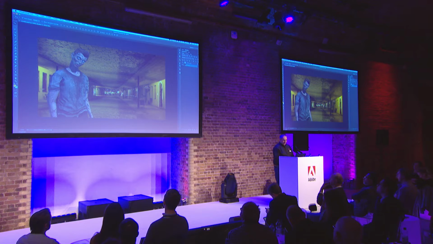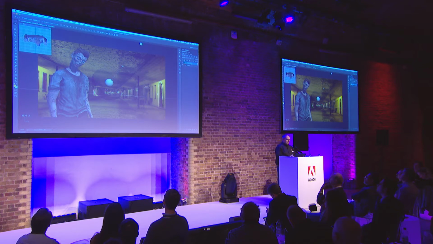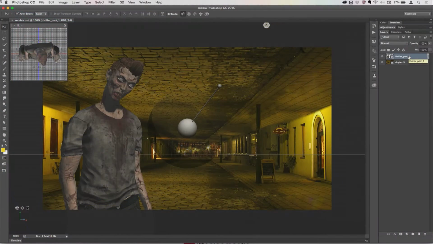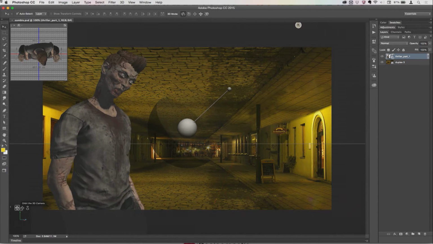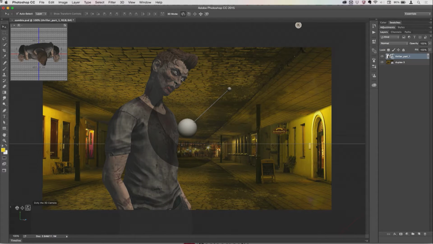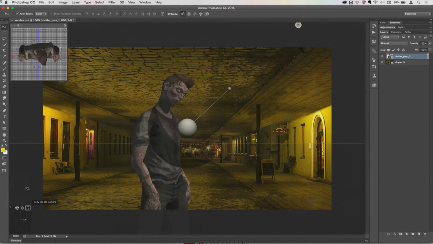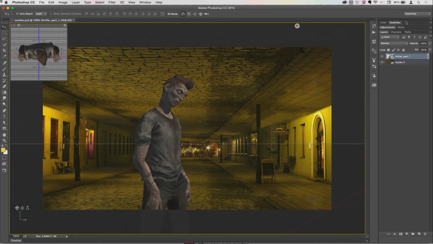So this, of course, looks like a 3D render of a zombie character in here, and it isn't. It's actually a 3D character itself. You'll see that if I click on the layer for that, it is 3D content, and I can go from my controls just here. So I can orbit this around, and I can pan, and I can dolly in and out, all like so.